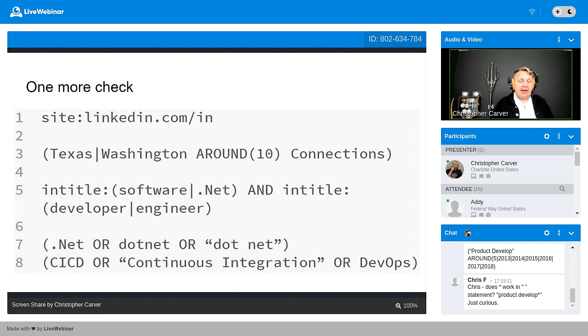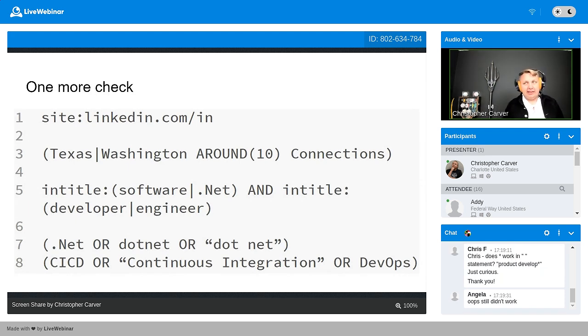Chris, no, the wildcard is not going to work in that function here. In my experience, at least, I haven't been able to get the asterisk to work in that sense. It really is kind of an in-between-words thing, which the around function I feel like does better.